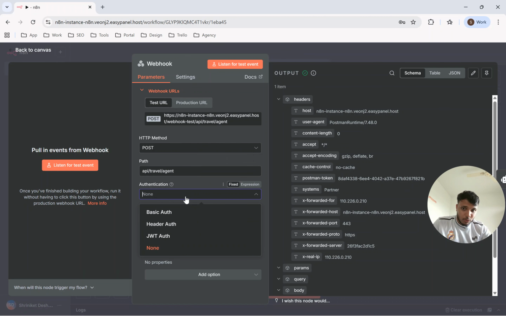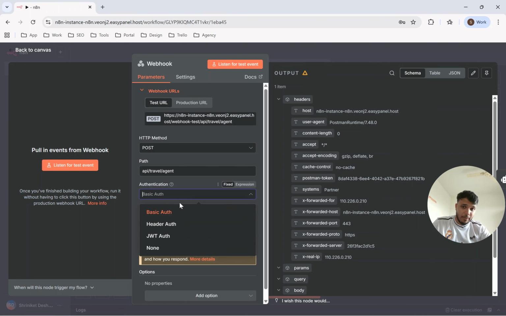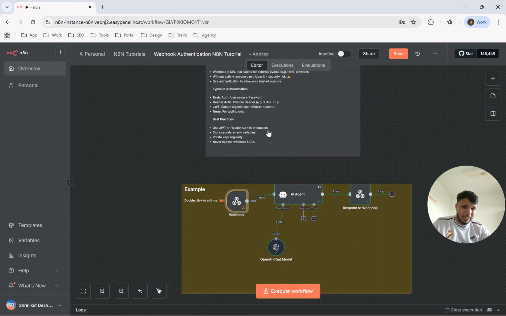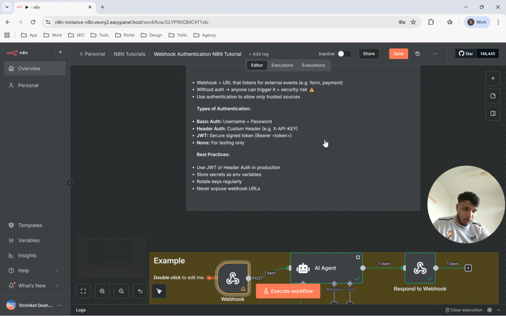First we'll go through the very basic one, which is this one. I'll set it as basic auth. Now, what is basic auth? Basic auth is a way to authenticate using a username and password. Let's say you have an API with a predefined username and password, and you can only query the API if you have the credentials. So this is what we'll be doing.